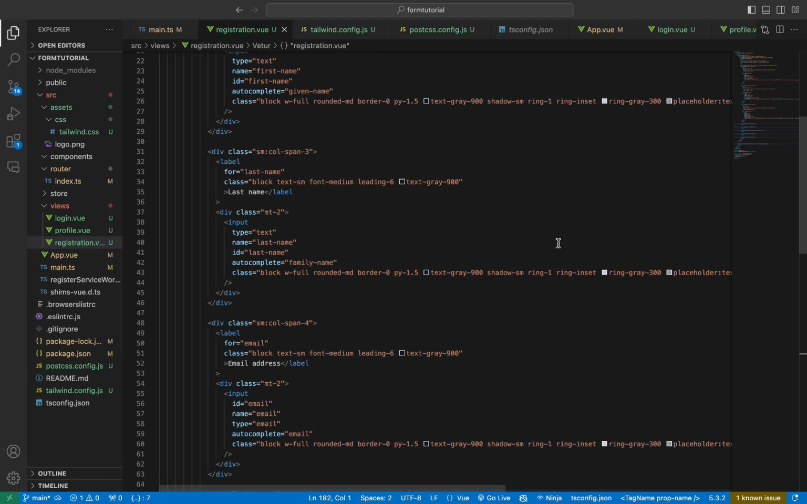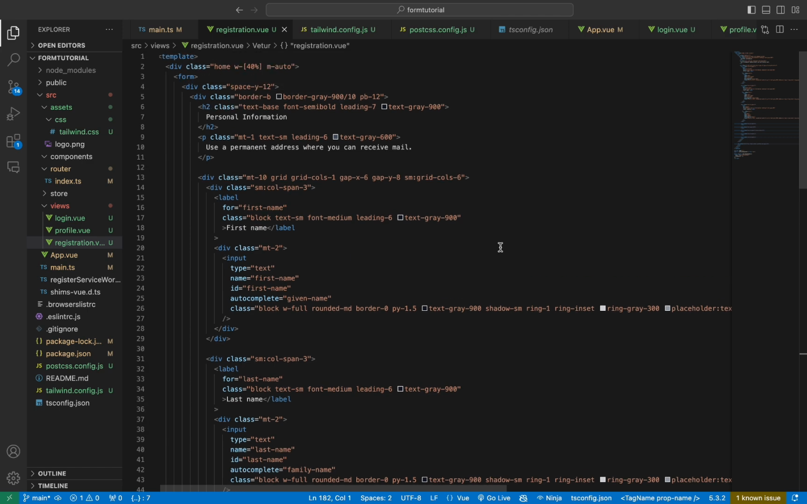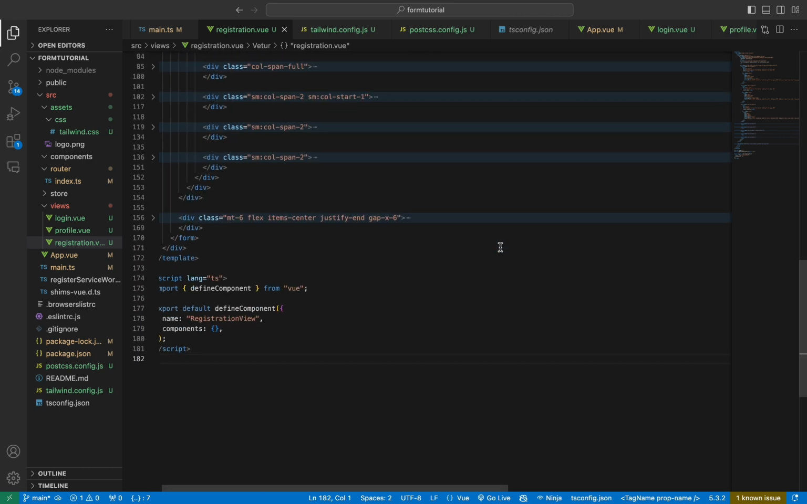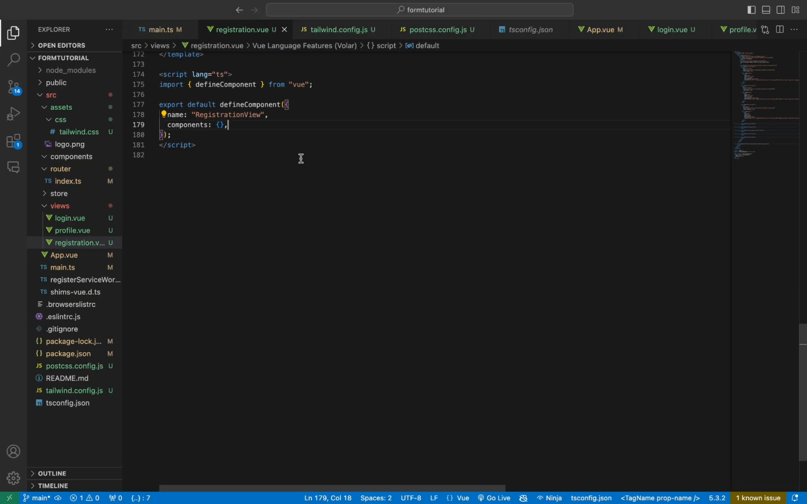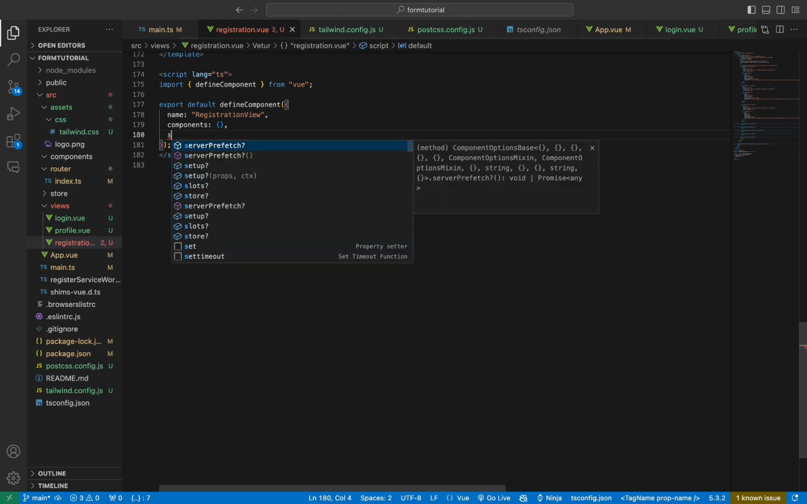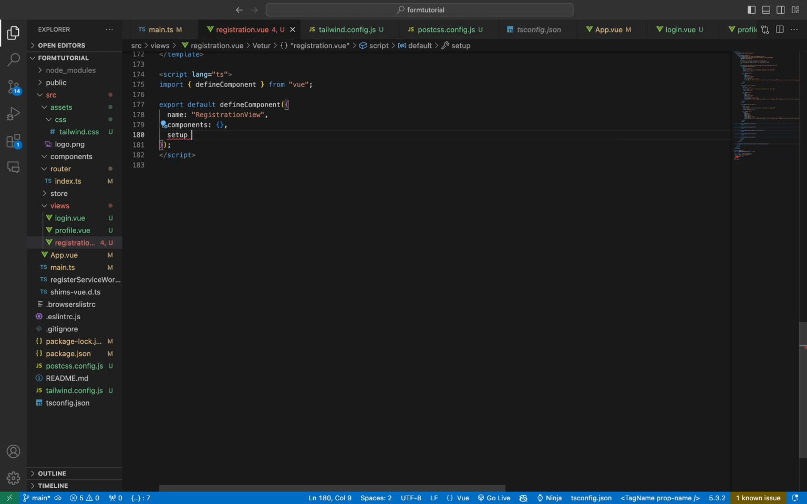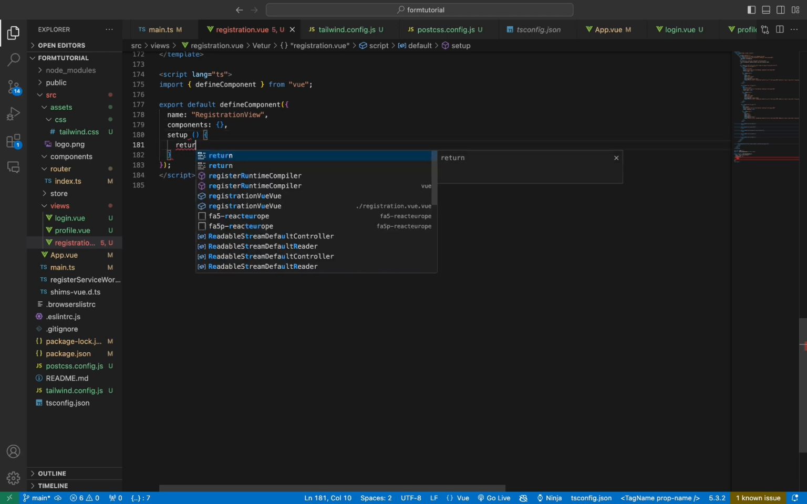So I'm going to add to the sign up form component. I want to create a bit of data so that I can store in it what the user types in it. So first of all, we're going to use setup. I'm going to add to our registration component, and I want to create a setup function so that I can store what a user types in here. So setup function, which will return an object.